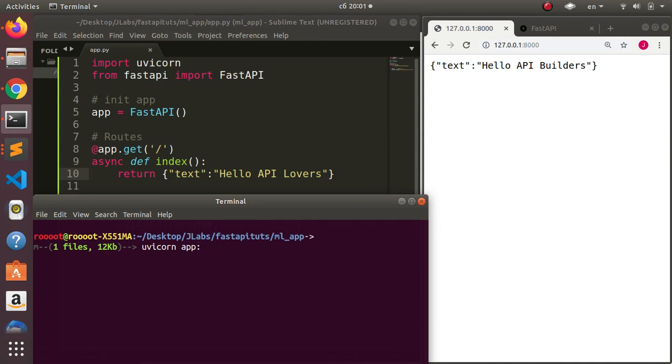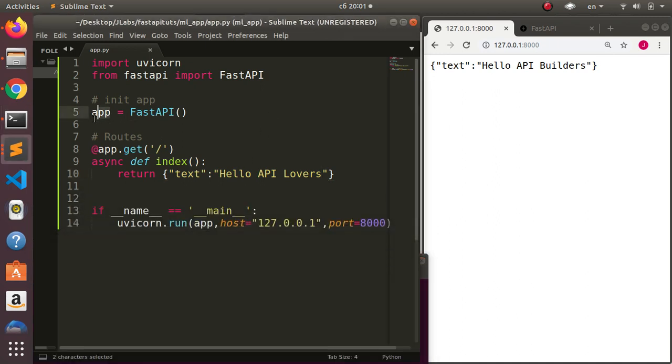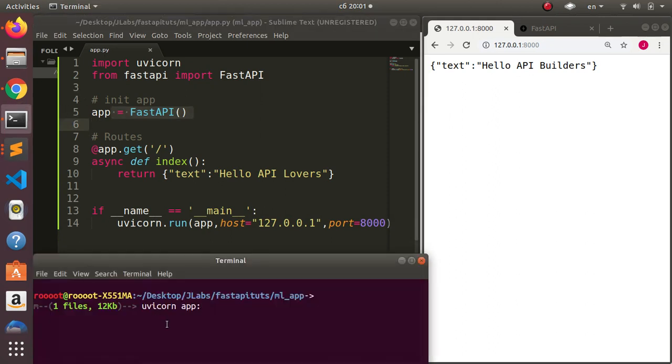Then the next option is our app here, referring to this particular app. So in case this file was named main, this would be called main. But here it is named app, so it's going to be app, then the app again, which is referring to this app word here. That is the basic idea. Then I'll just go with --reload.